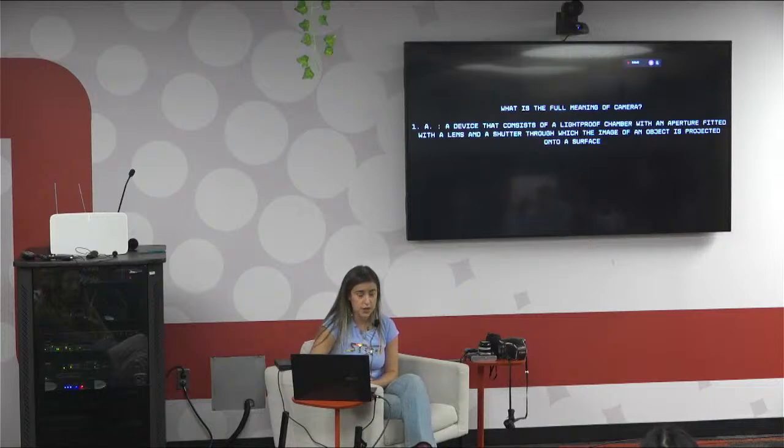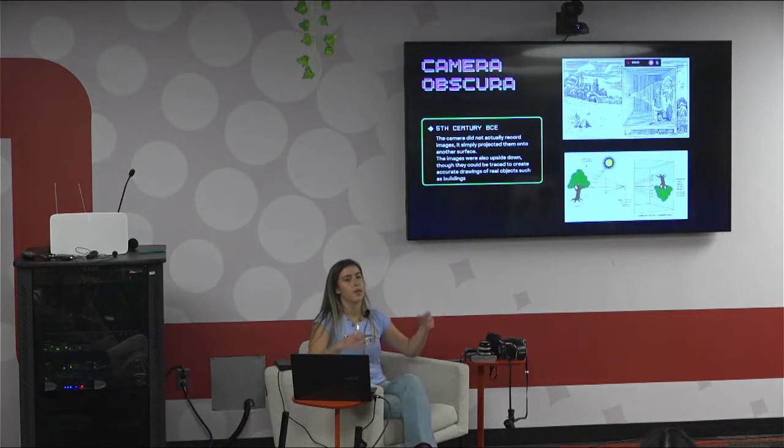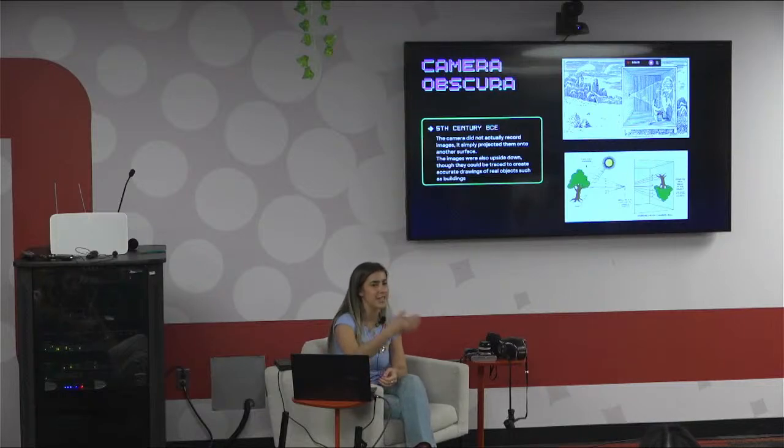So the first version of this was called a camera obscura, and these are basically giant boxes with a tiny hole in them, and light is shown in from the outside world. And this is a fully dark box, and something to do with the science of all that makes it so that a reverse of that image is projected onto the inside of the box. And this was in the 5th century BCE, so a really long time ago.